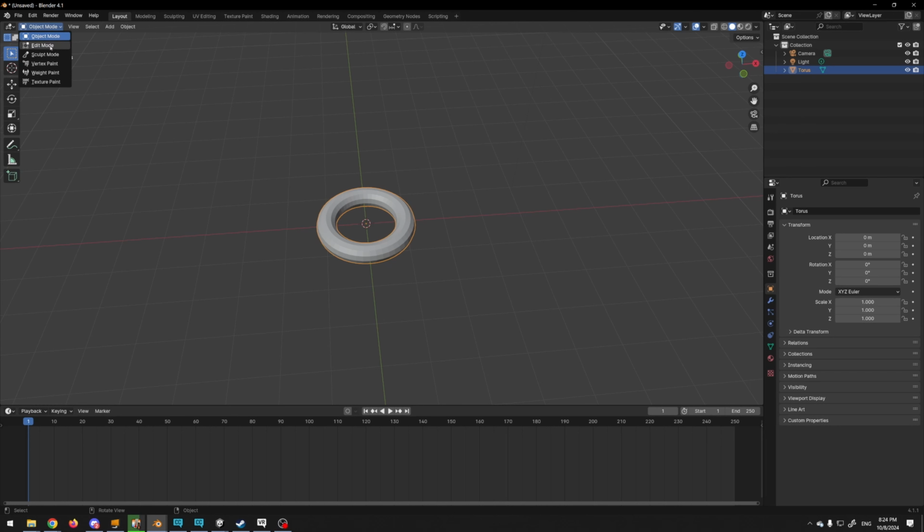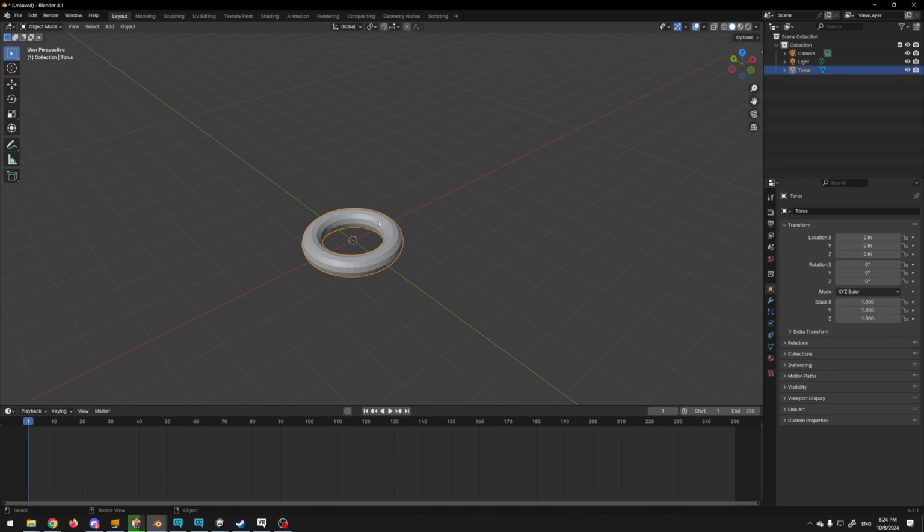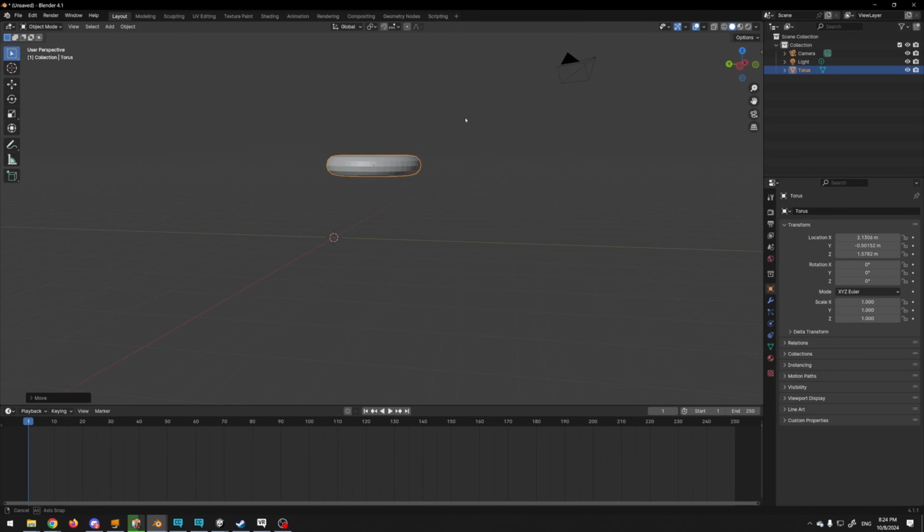But the long and short of it, going through all of these modes very briefly. Object mode is how we move whole objects around the scene. If you don't need to change anything about the object, you just want to move it around, we do that in object mode.